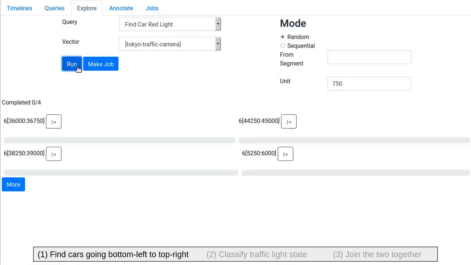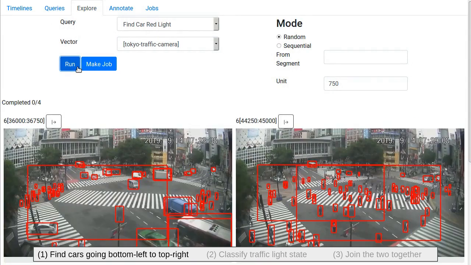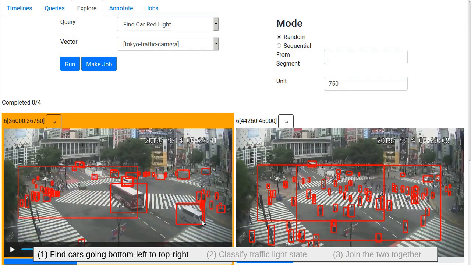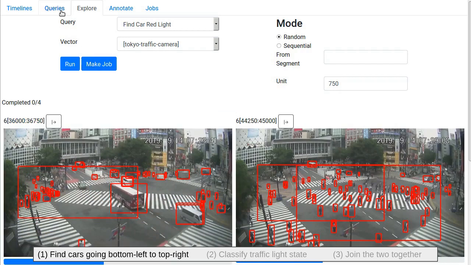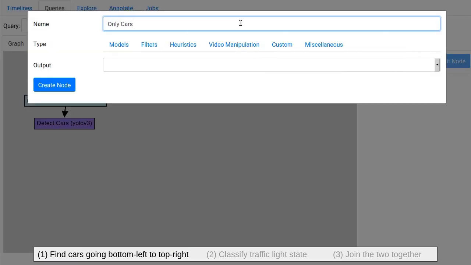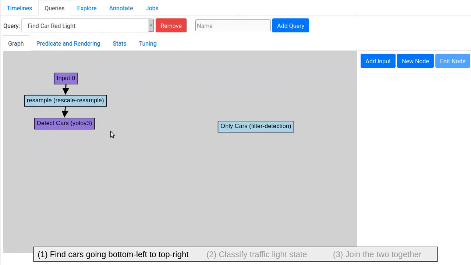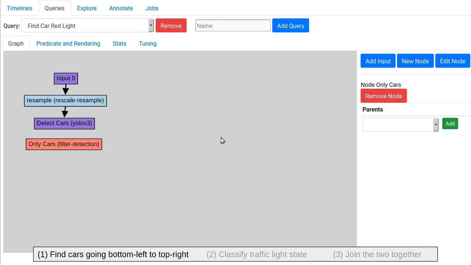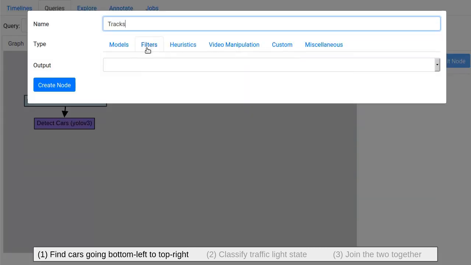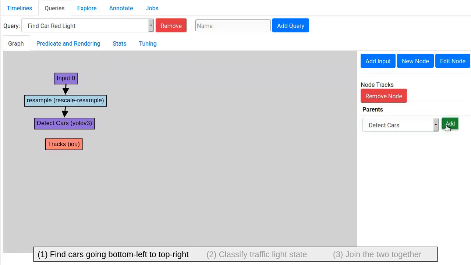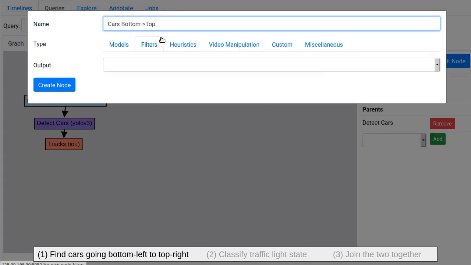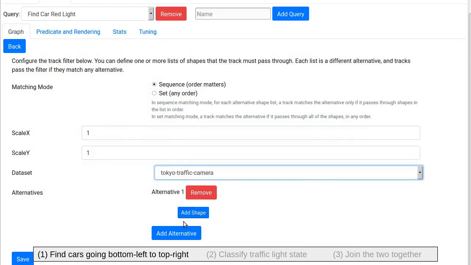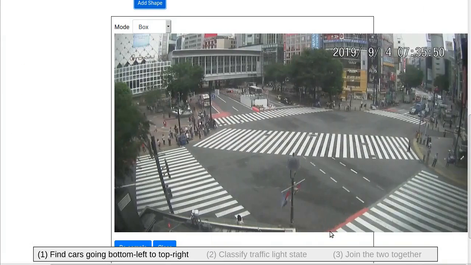Now when we run this query, we see a bunch of detections computed by YOLO v3. But here it's including detections of pedestrians and a bunch of other objects, so let's get rid of that. To fix it, and just extract the car detections, we can go back to our query, and Vaas has a detection filter operation that we can choose and configure to keep only the cars. I'll also add a tracker to associate detections of the same car. And finally, let's also add a track filter that selects cars that go from bottom right to top left. To do that, Vaas lets us simply draw some polygons, specifying the regions that we're interested in.